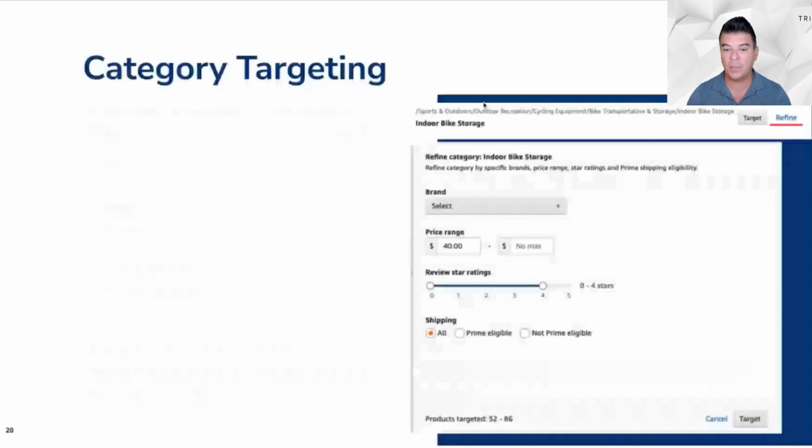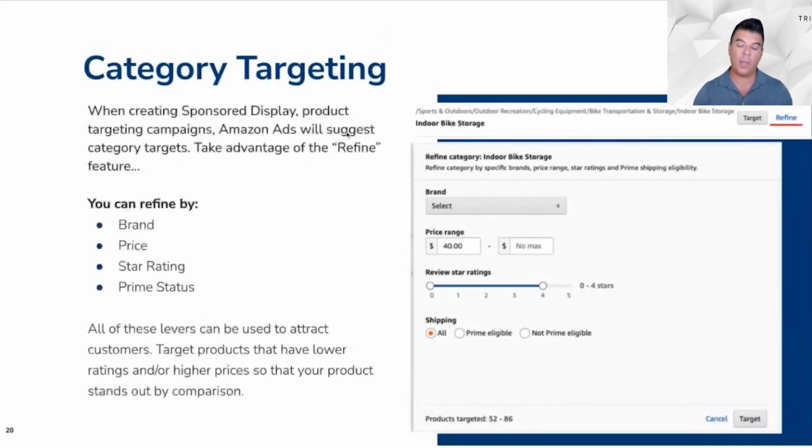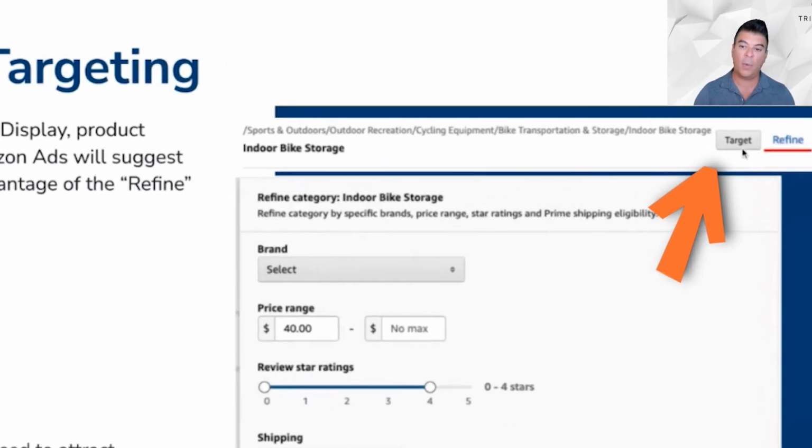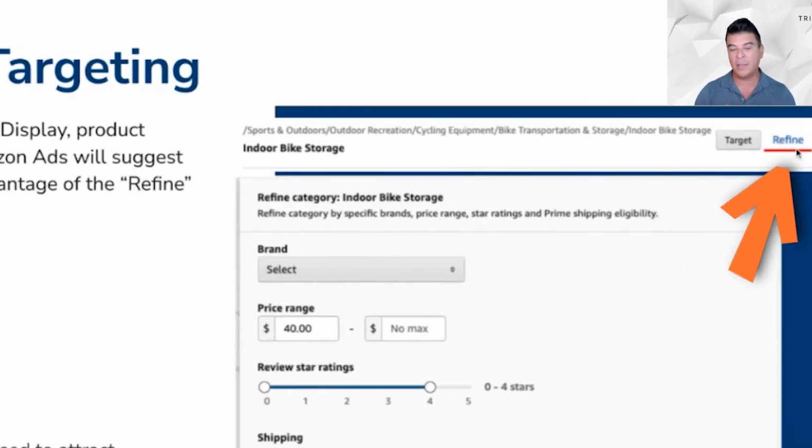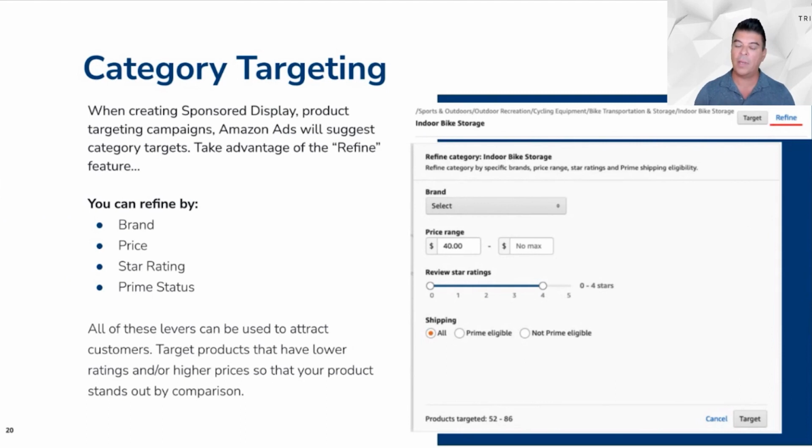So all that means is whenever you are running a product targeting campaign, and again, I'm going to pop into Amazon to show you an example. You're going to want to go next to the target button and hit the refine button. It's not that prominent, so you could easily miss it.